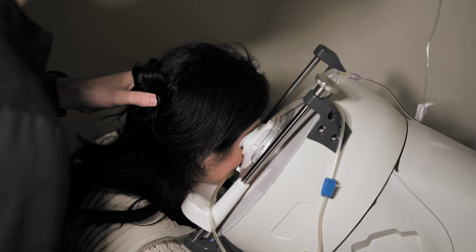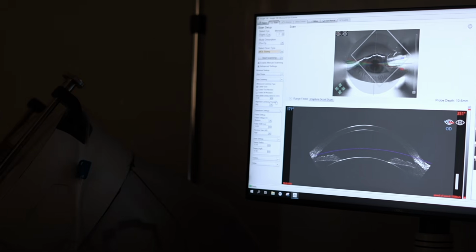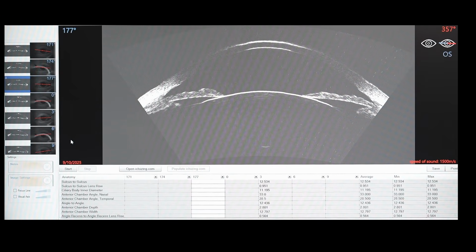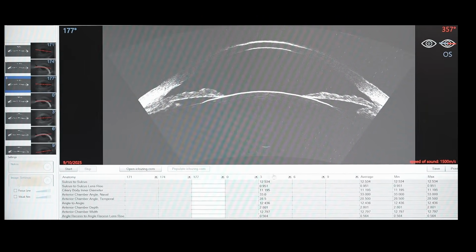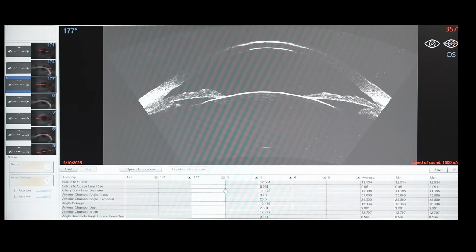The first part of ICL measurements are taken from the ARC scan. Now, the ARC scan is a machine that's able to take high-frequency ultrasound photos of the anterior segment of the eye. So I will show you now how I take those measurements. So here is a patient that had an ARC scan. The ARC scan takes photos of the eye at different degrees, and so I always use 177, 0, and 3 degrees for my measurements, and then I take the average of those three, which is over here to the right, and that is what I'm going to use going forward. So I'll show you now how I take all these measurements.